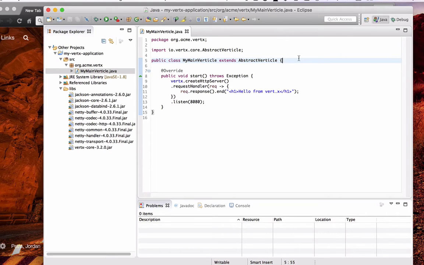And I've created a Java project where I have a couple of libraries that I have added to my build path. It's mainly Vert.x core and its dependencies. And I have one single verticle, which is my main verticle. It's developed in Java, but you can obviously use any other language supported by Vert.x. In its start method, it starts an HTTP server listening on port 8080, and on every request it just displays hello from Vert.x.